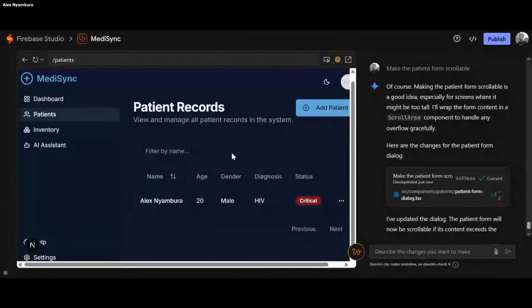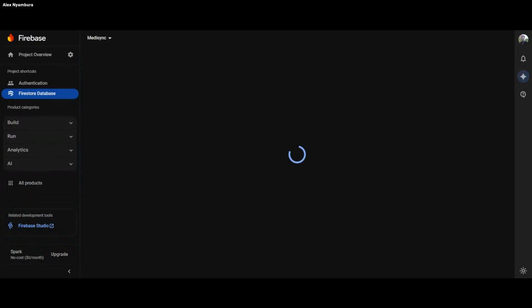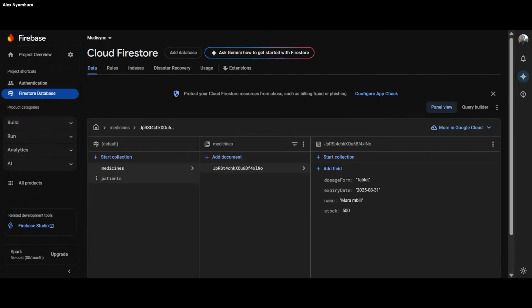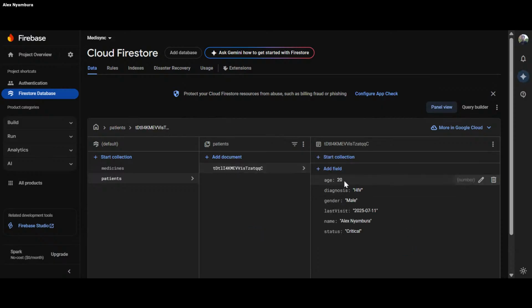Let's see if the patient has been added in Firestore. We have the medicine collection. I'll refresh this page again so that we can see the other collection. You can see we have medicines and we have patients. Our first patient is Alex Nyambura. He's 20 years old, HIV, he's a male. This was the last visit.